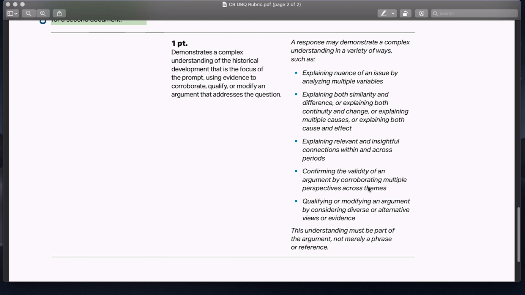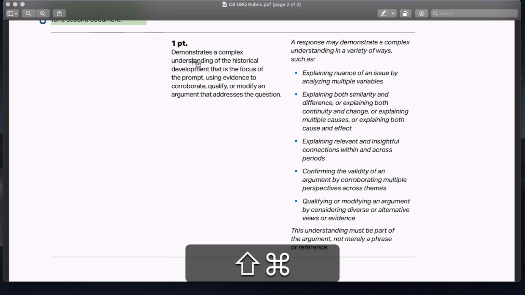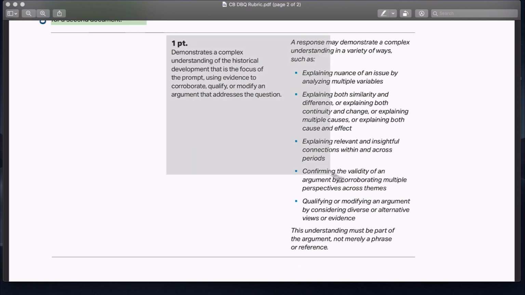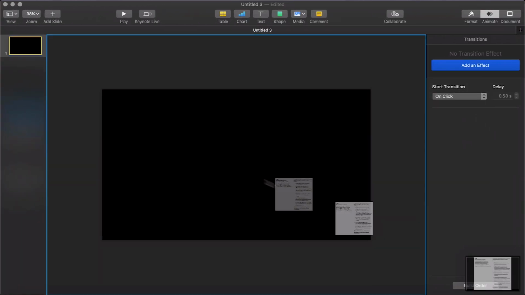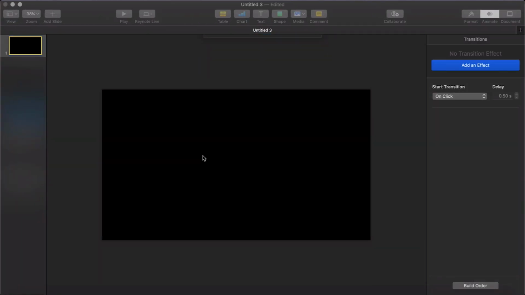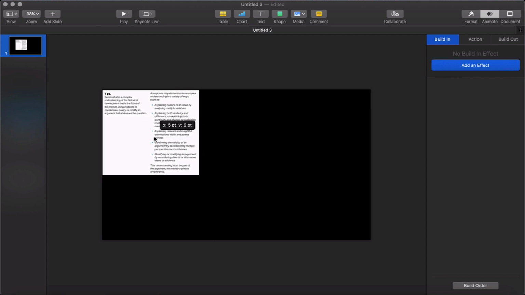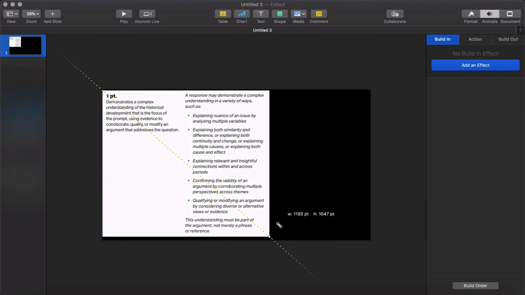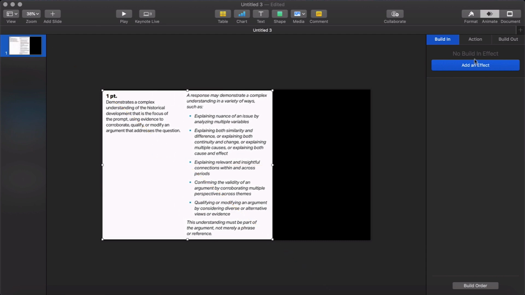In order to do that, I screenshotted it, which means I pressed Command-Shift-4, and then I dragged over the part to get a photo of what I wanted. Then I came over to the presentation and dragged and dropped it. So now this screenshot is in our presentation. What you want to do is press Command-D to duplicate the slide.